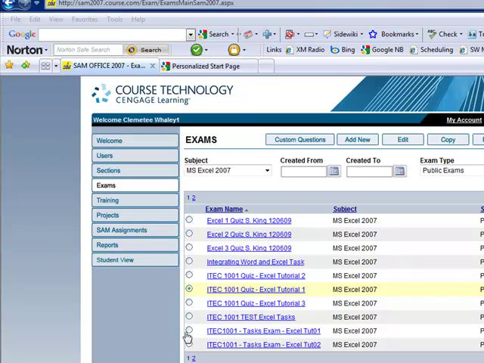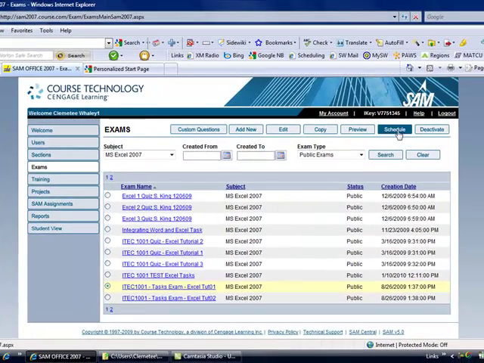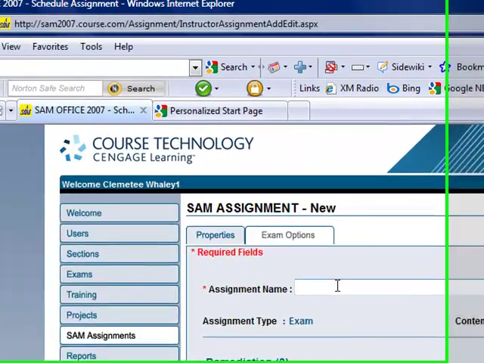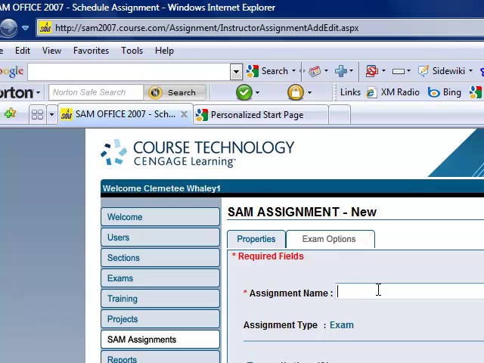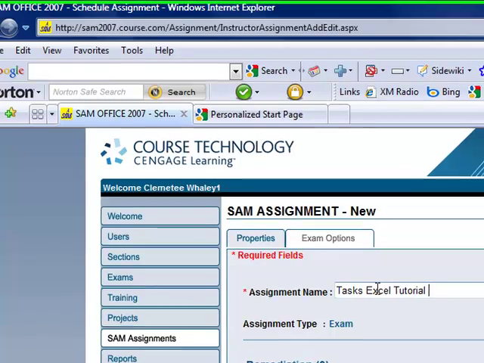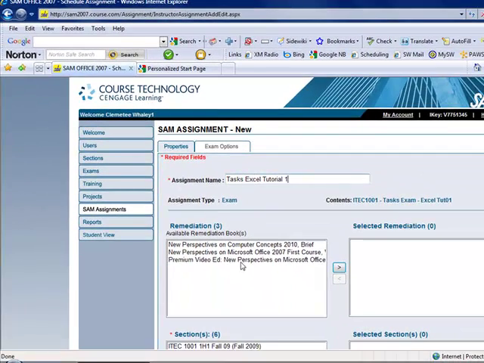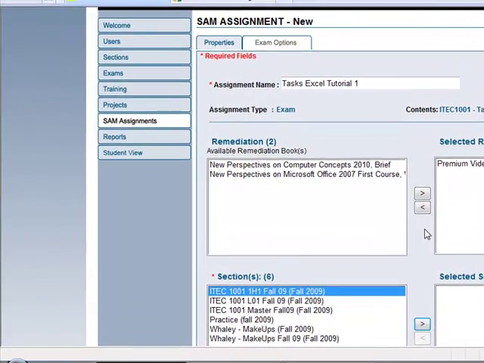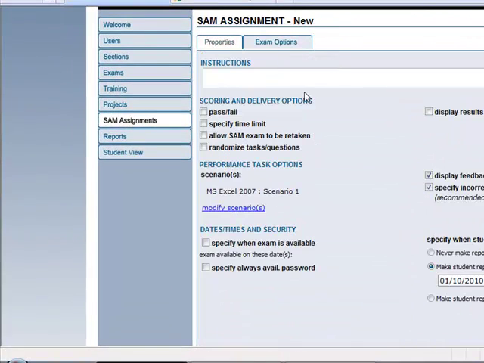We can continue with scheduling the ITEC1001 task exam just like we scheduled the ITEC1001 quiz exam. We can give it a name. We select our textbook like we do when we schedule all exams. We select the section and then we click on exam options.